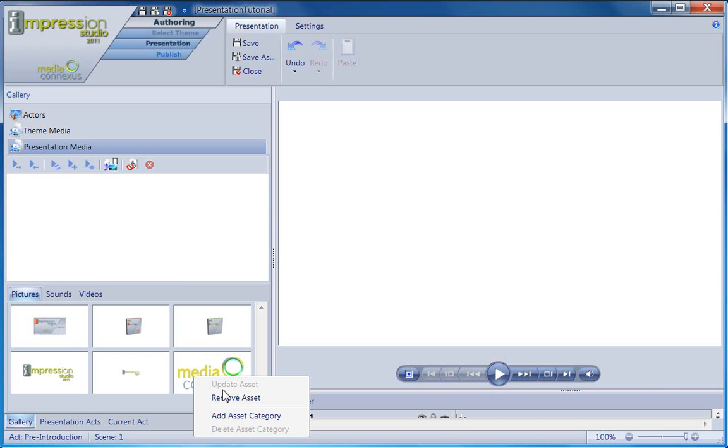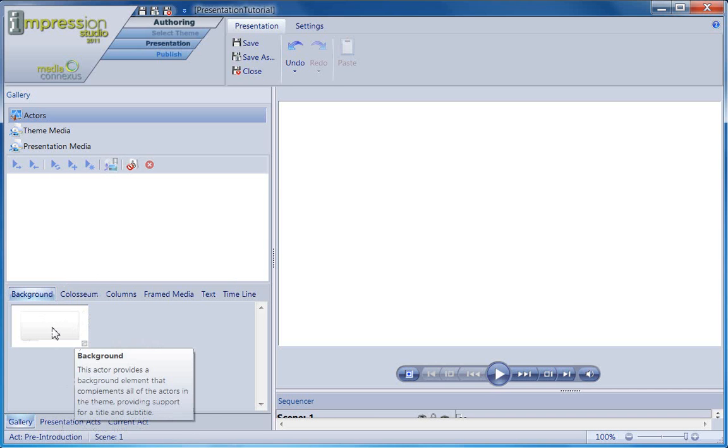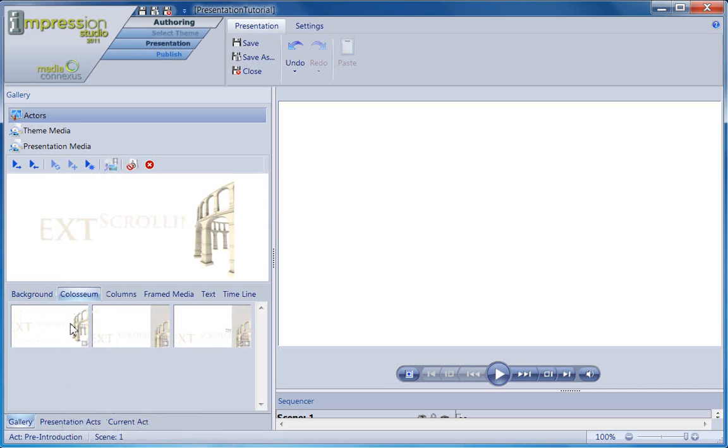Now I know what you're thinking. What about the middle pane? Let's talk about that now. The middle pane is a preview window for you to preview any of the actors or media assets without having to drag them onto the stage. Simply click on them in the bottom pane, and they'll show up in the preview window.